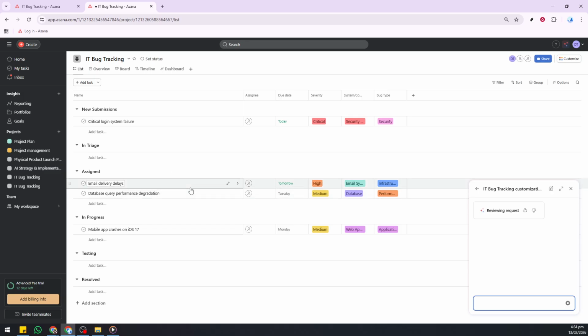When you're satisfied with the setup, select Go to Project to start using it with your team. That's all it takes to launch a focused, AI-assisted bug intake system in Asana that reduces chaos, speeds triage, and keeps fixes moving.